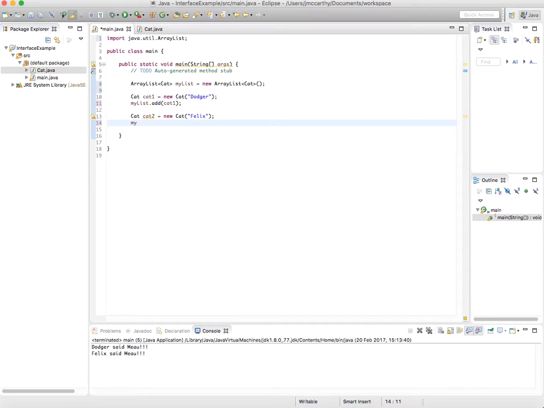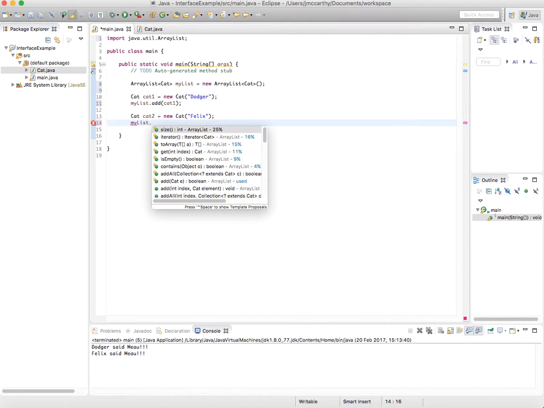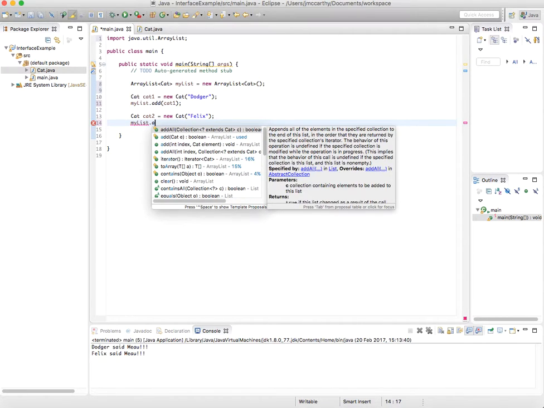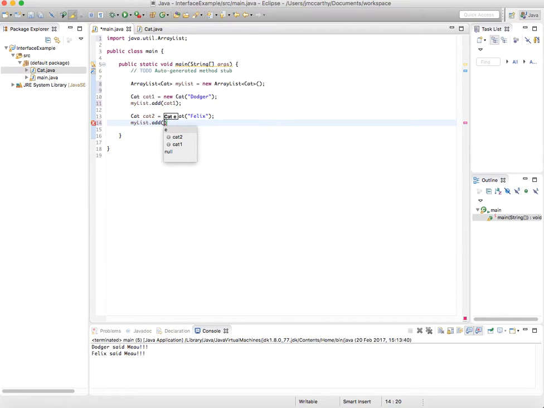Fine. My list dot add cat2. Add the second cat in. Perfect. Love it. So save that. Now we said we were going to loop through these and try and display out some of our types, or get the cats to say hello. So presume here we have 20 cats here. We've only 2, but it's fine.